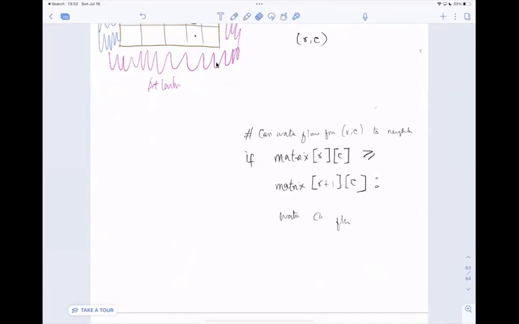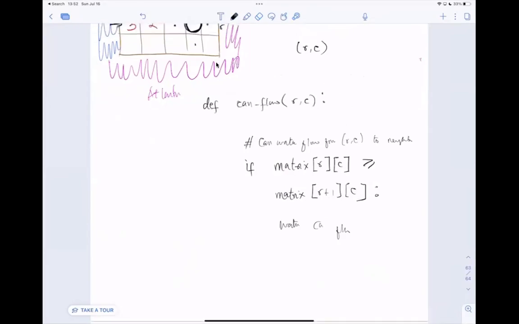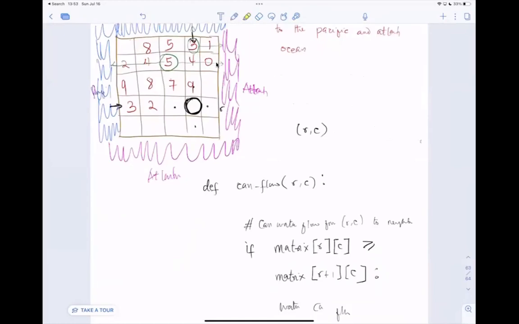And then I want to start writing pseudocode, at least some good code. So let's write the function. Let's call the function canFlow. canFlow is simply (r, c), and it is a function that tells us if water can flow from this cell to an ocean.